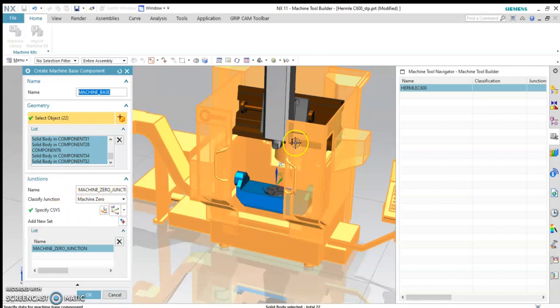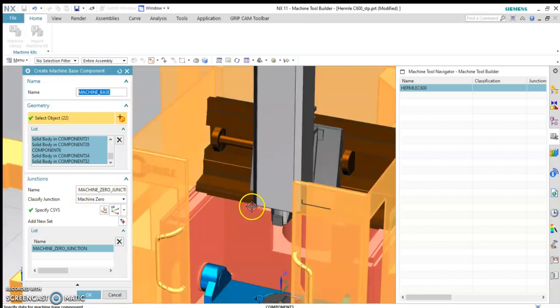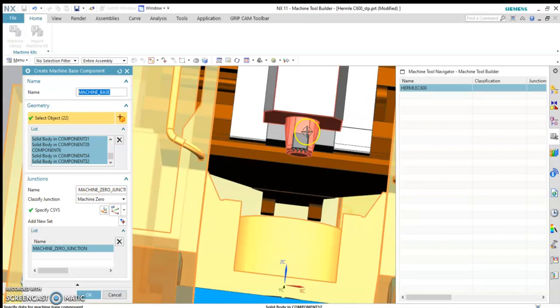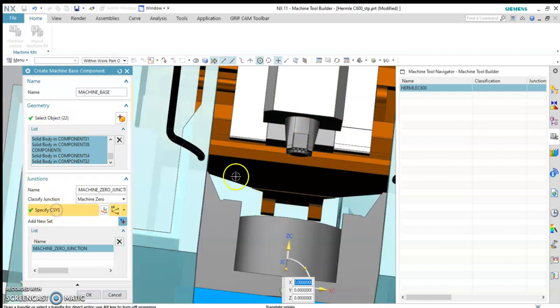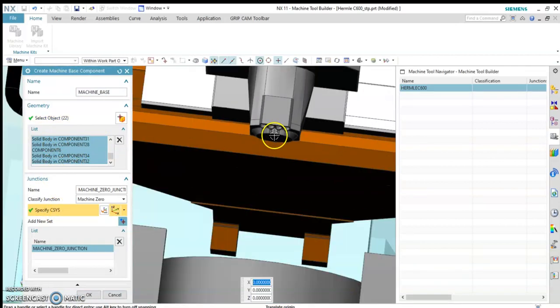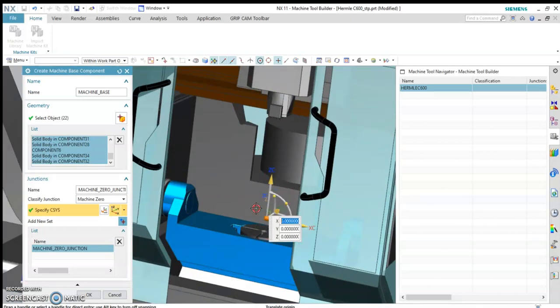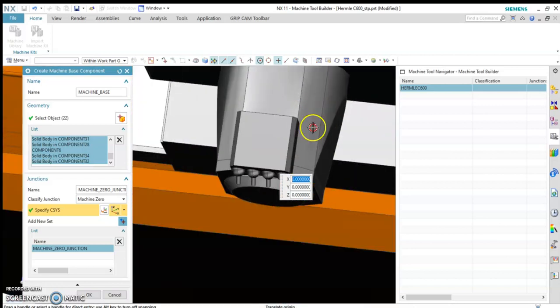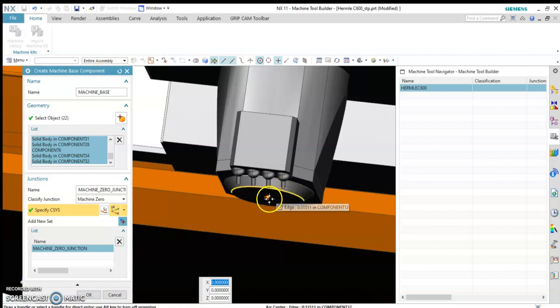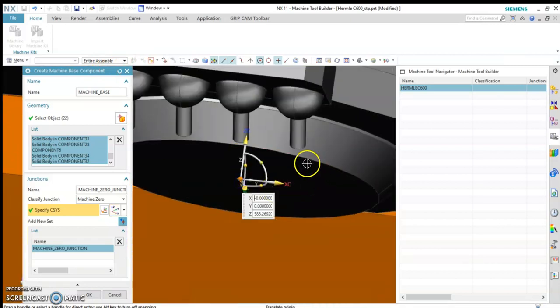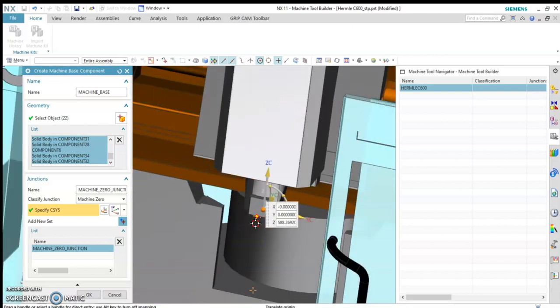Let's put it right at the machine zero junction, which is where all the axes will reside when you do a zero return, at the machine zero point. So it basically is a posture. So now we need to find out the center of this circle. So now we need to put it right in the center of the spindle.